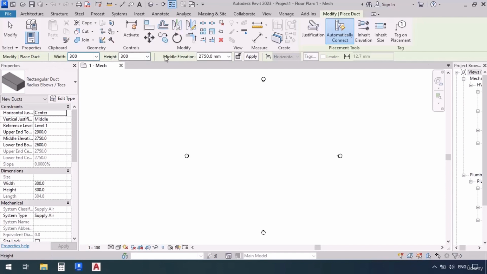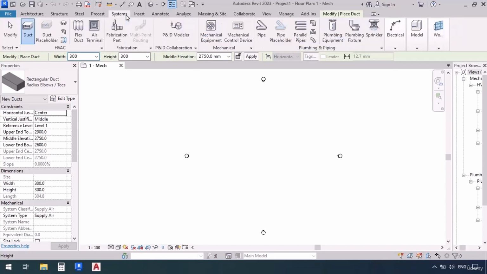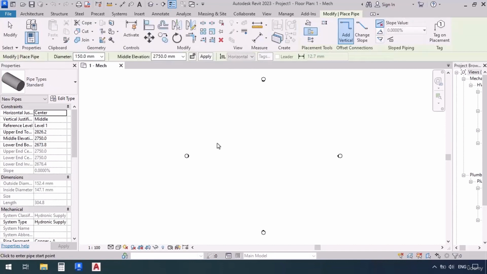So we call this bar the Options bar, and depending on which command I am selecting, the options and items in here will be changed. There goes the duct command. For example, I'm going to go to the Systems tab and click on Pipes, for example. As you can see, the options changed. For example, we see the diameter here.